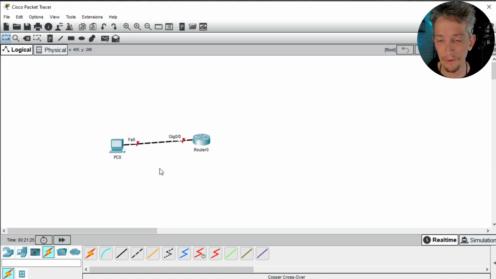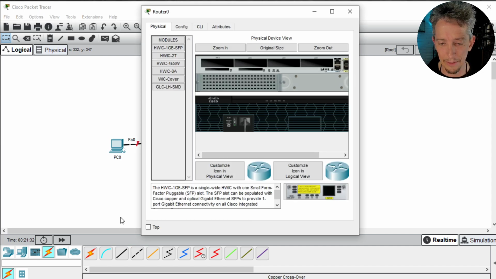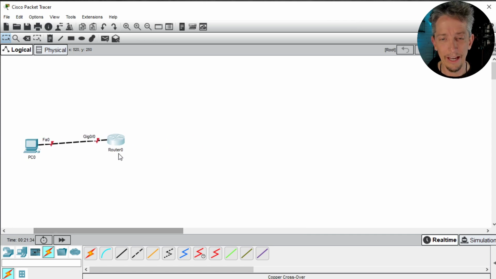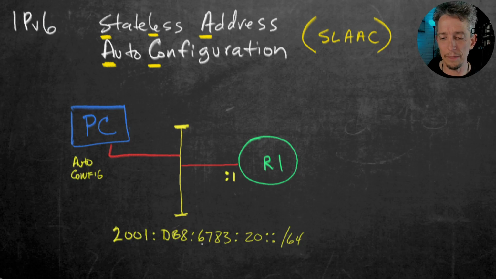And that's the kind of cable we would need because they're both expecting to talk to a switch, but we're having to talk to each other, so we use a crossover cable. And let's go to the router, and let me slide this over here. And for our plan, let's use this address right here, 2001:DB8:6783:20::, and we'll use 1 for the router. And then we'll use auto config for the PC.